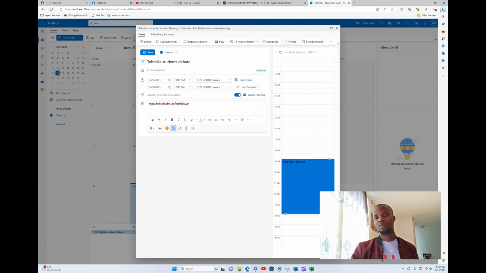When you click private, there is a padlock. When it's closed, it means private. When it's not closed, people can easily see it.